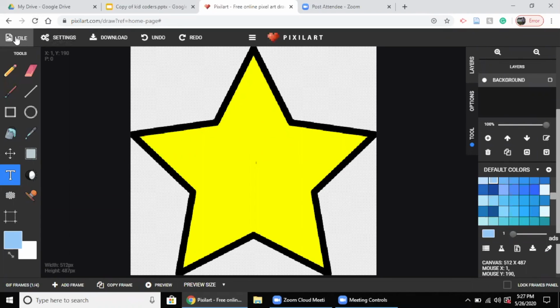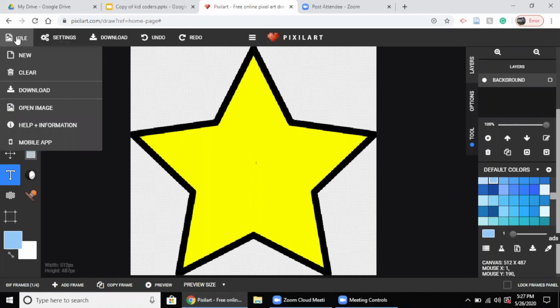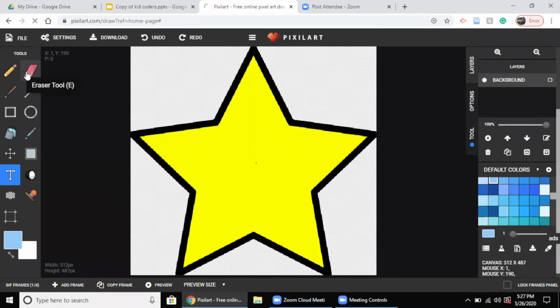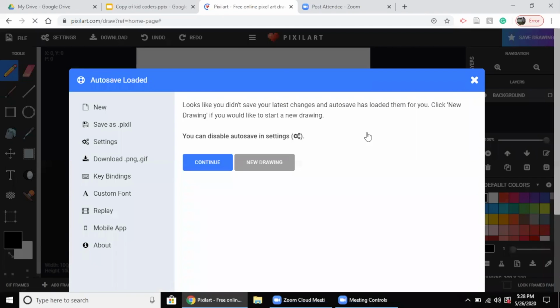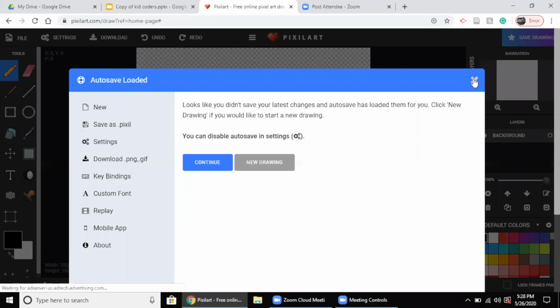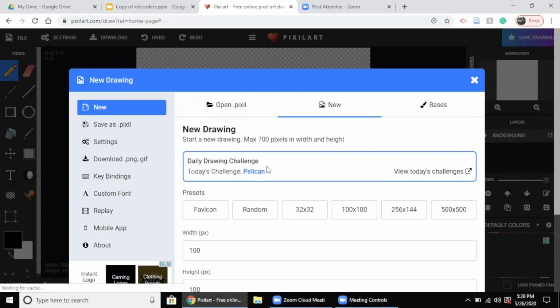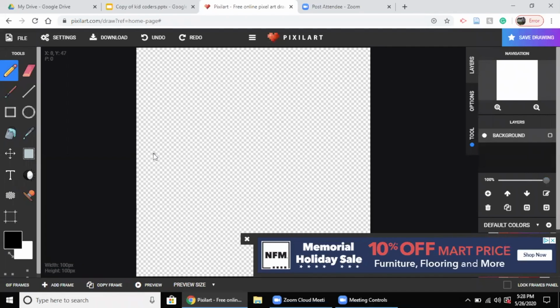So I saved this out. I downloaded this GIF that I made with stars, so I don't need this anymore. So I'm gonna click on clear here, and I'm gonna start a new thing. I'm gonna show you how you can choose images for gallery. So I'm gonna click on new drawing here. Yeah, so I want a new thing here.